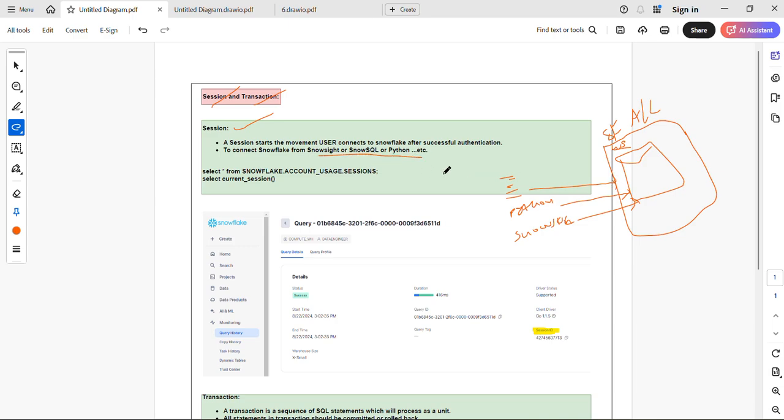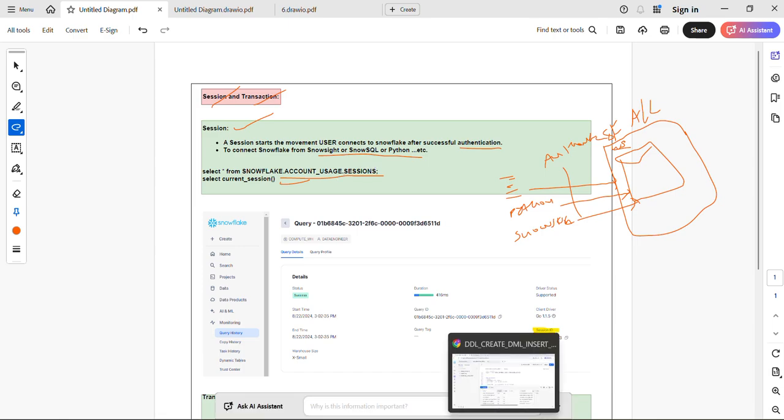Anyway, for this, authentication is required. Now, using this statement, we can check what current sessions are available. Another way is the metadata, the account usage schema, where we can check the sessions also. Let's go and check that one first.